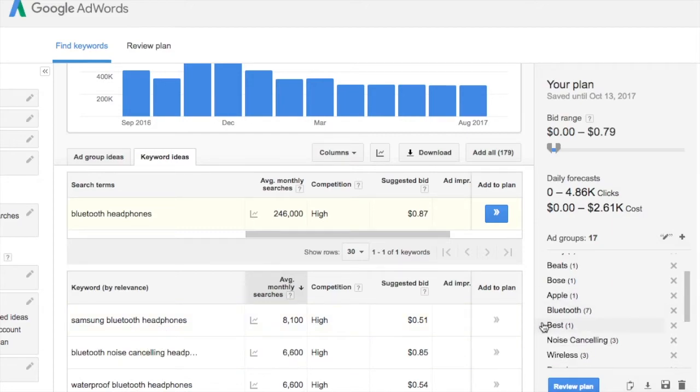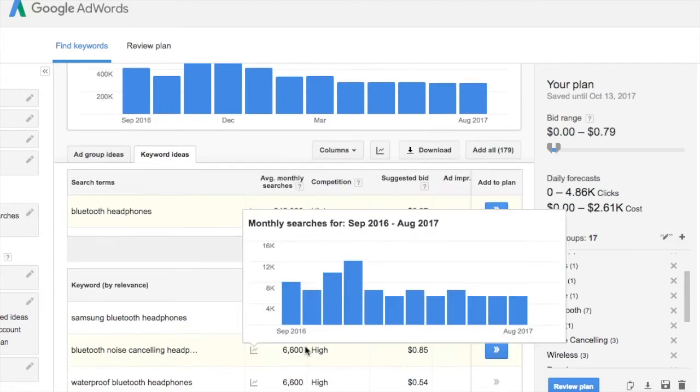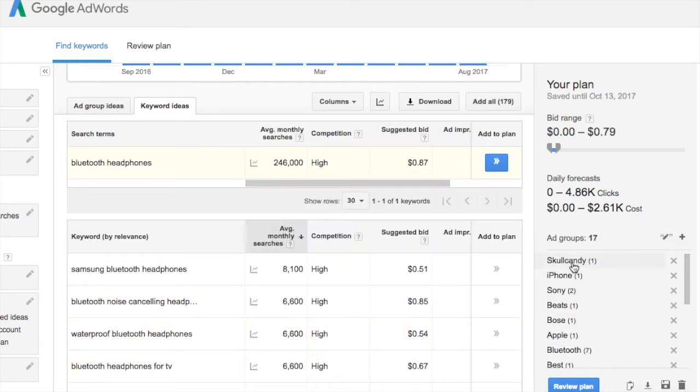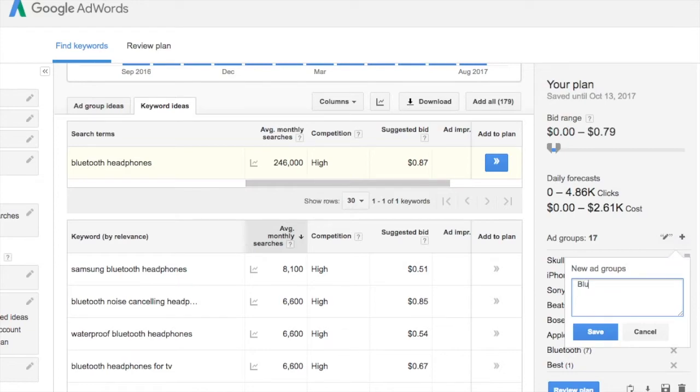What you can try to start doing is, depending on the keyword volume you have for something, you can create even more ad groups where you separate it out. So this would be worth it here. So waterproof is a good example. So we have Bluetooth right here. So what I'm going to do is go Bluetooth waterproof.